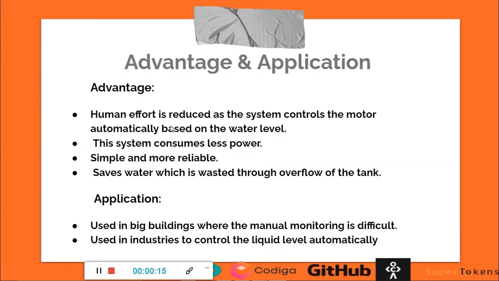Advantages and applications: human effort is reduced as the system controls the motor automatically based on the water level. The system consumes less power, is simple and more reliable, and saves water which is wasted through overflow of the tank. It is used in big buildings where manual monitoring is difficult.